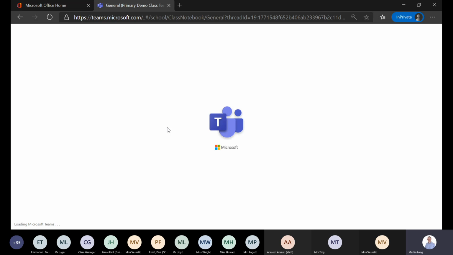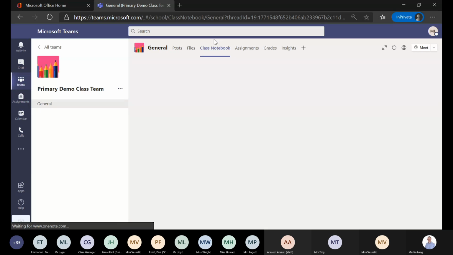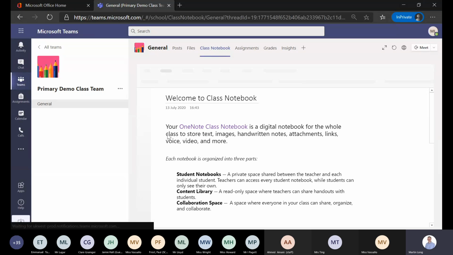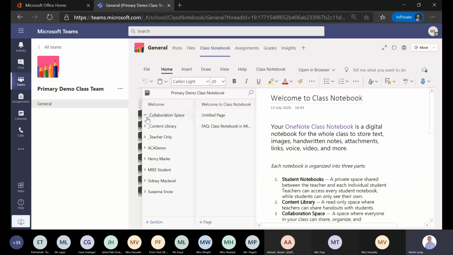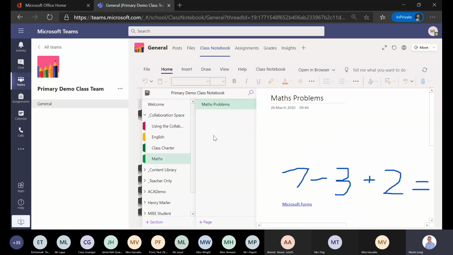Go back into it. Thank you everyone for your patience. Just reloading the class notebook, and into that section. Go to collaboration space. We'll pick up that maths lesson.